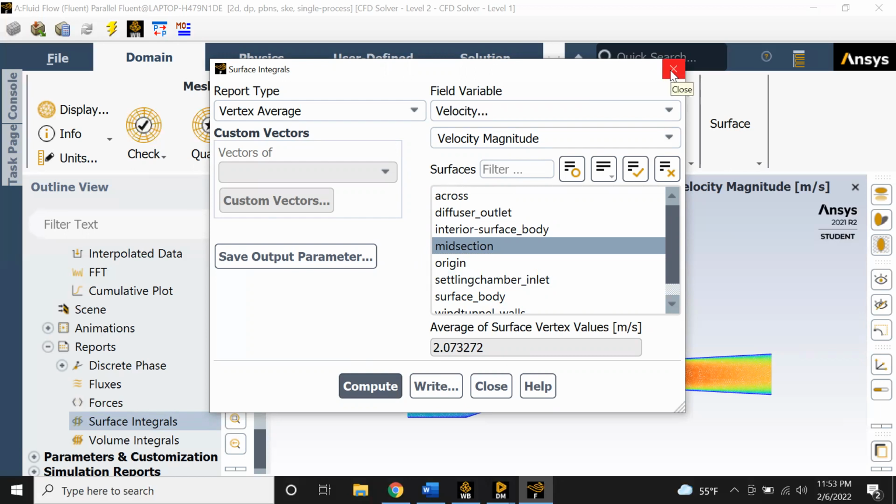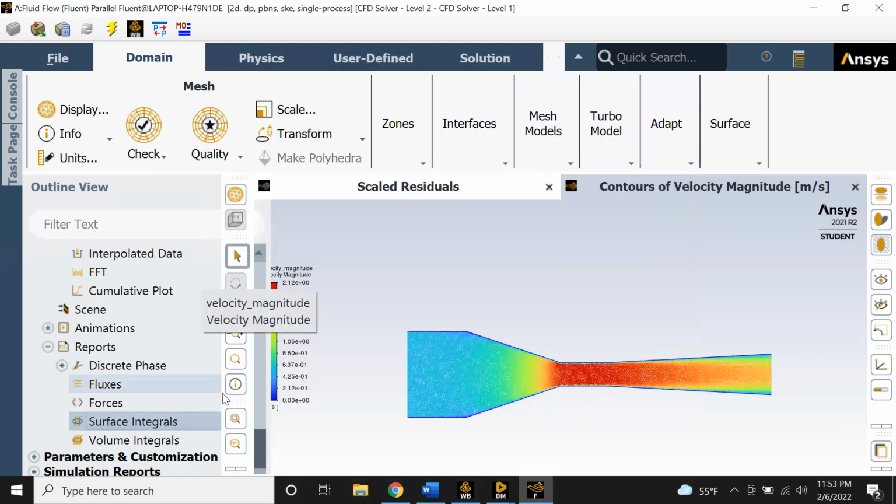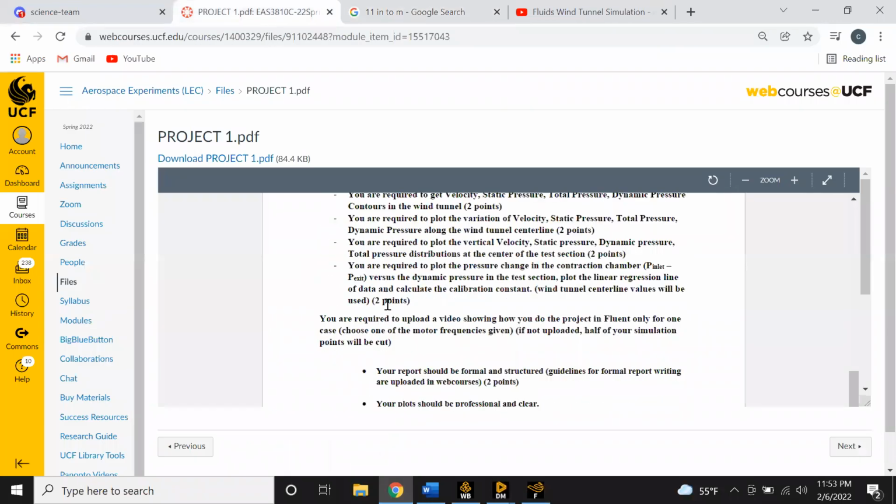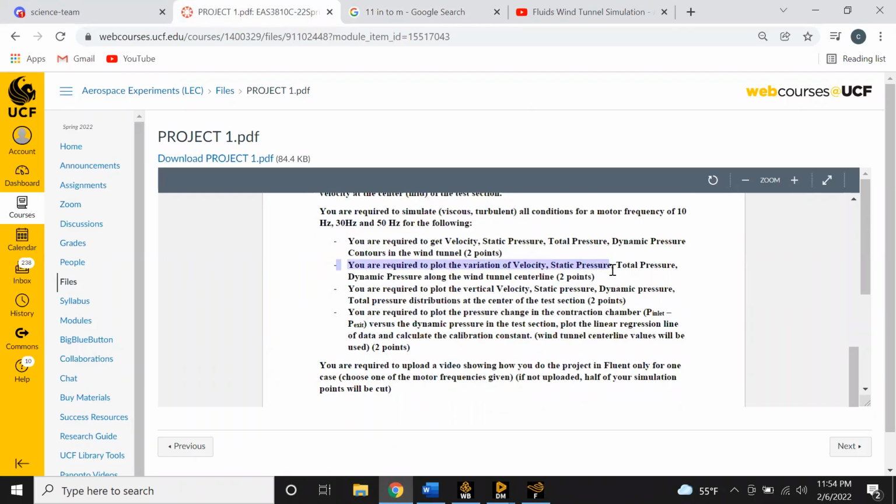2.07, and that's how I found it. I played around with this and our inlet velocity and found the exact number for the inlet velocity that would match the 10 hertz frequency of the project. So now that we have this, it also wants us to find the vertical velocity, static pressure, and dynamic pressure.